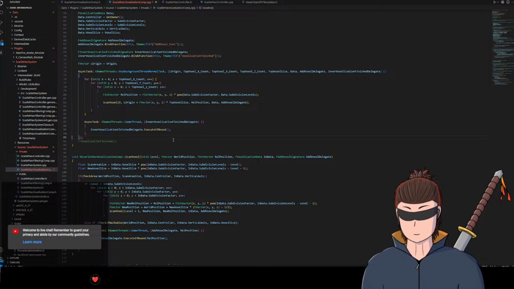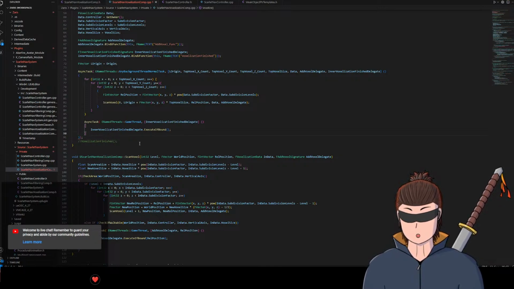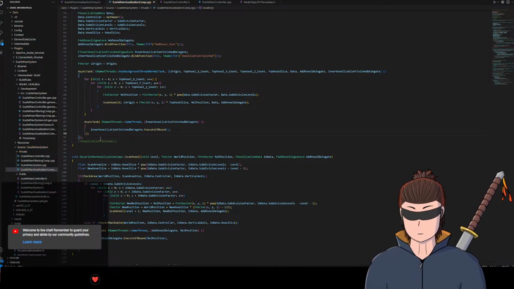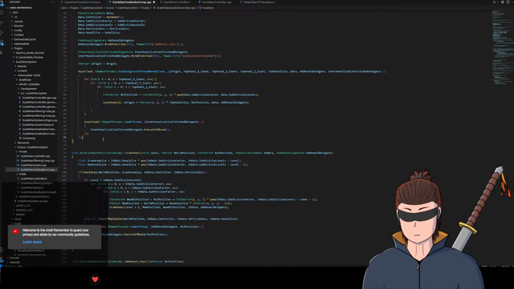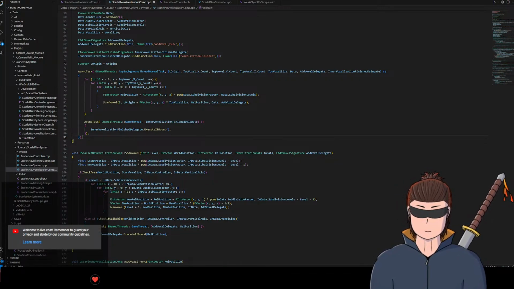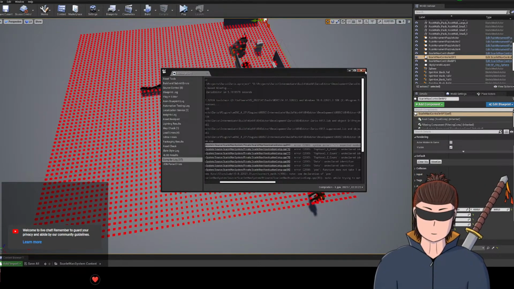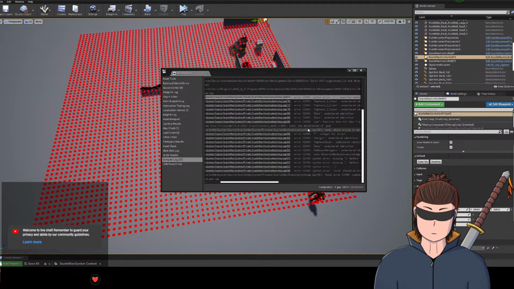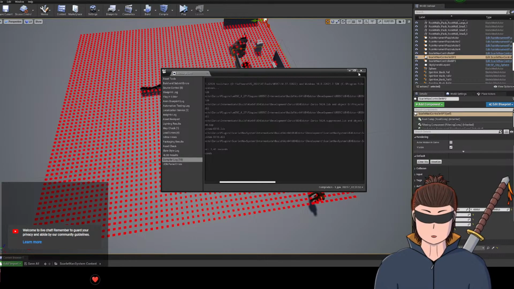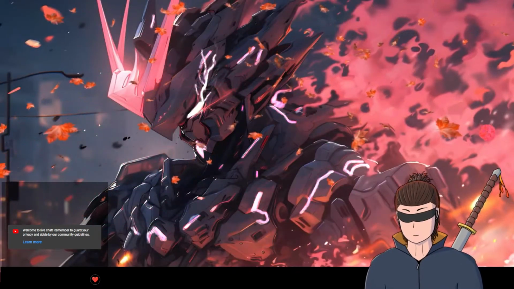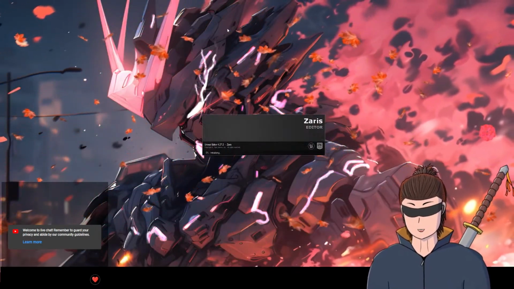And what's wrong here? Completely forgot about that. Hit compile. And yep, let's restart the editor. See if this is working properly.